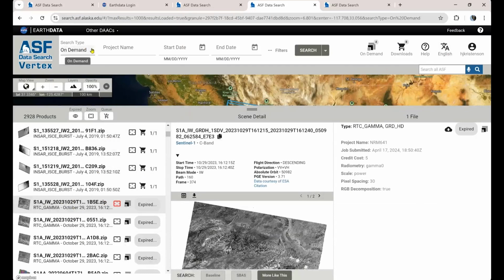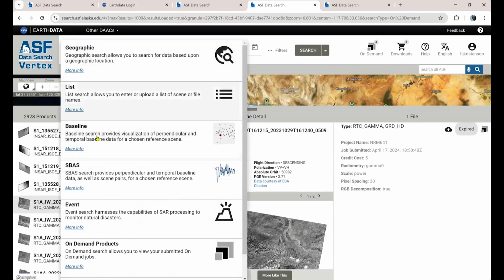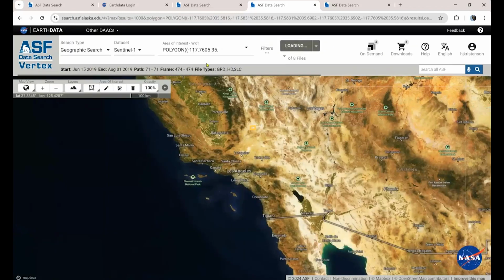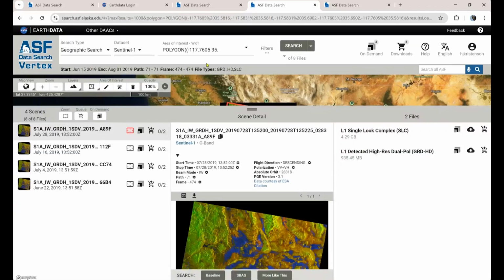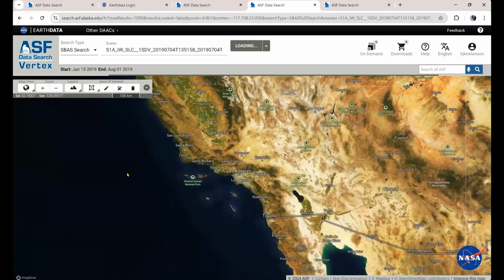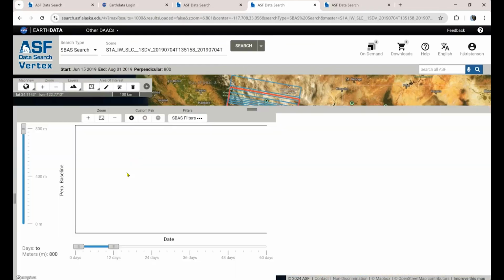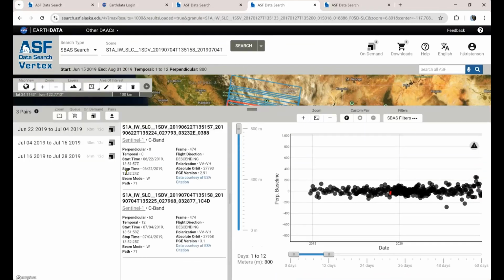So the baseline search gives me very specific pairs and is handy if I'm just doing very specific INSAR pairings. But for some use cases, you'll want to look at more of a time series approach. So instead of selecting an image and using the baseline tool, I can select that image and choose SBOS instead. This stands for small baseline. And in this approach, it helps you build a whole time series of individual INSAR products.